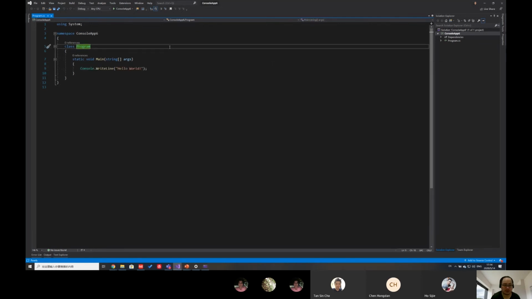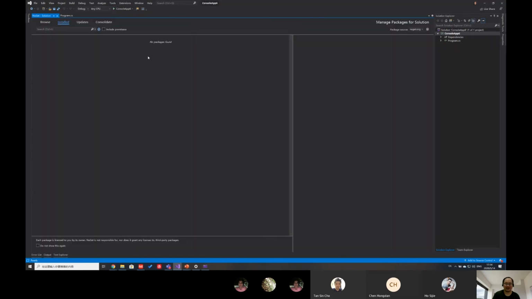Okay, now we want to build our first simulation model with O2DES.NET. What we are going to do is first include the O2DES.NET library. The way we do that is you click Tools, NuGet Package Manager, Manage NuGet Packages for Solution. We need to install the package of the O2DES.NET framework.